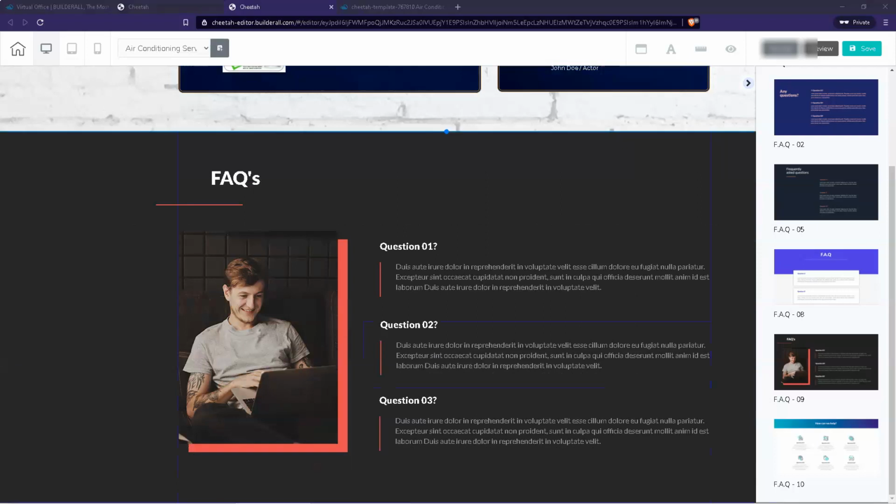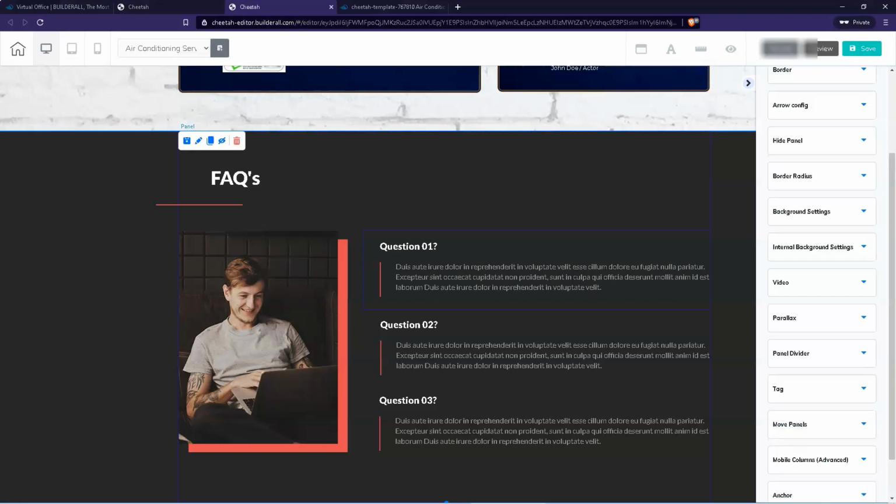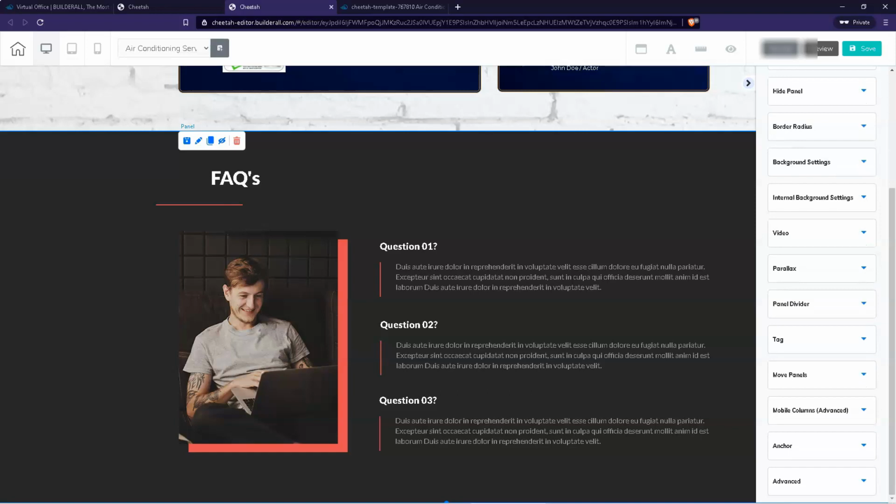And of course you can't just be happy with the way it is. You've got to add your own questions, add your own contents. You can do that by simply clicking on it. And as soon as you click on it, on the right hand side, it gives you the option to change different contents, different configurations within the FAQ sections. And the same principle applies for other sections and panels that you'll add.